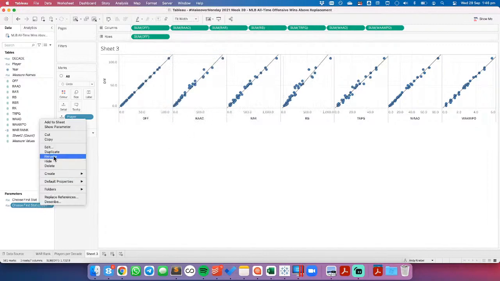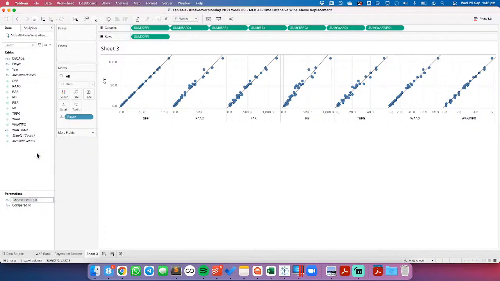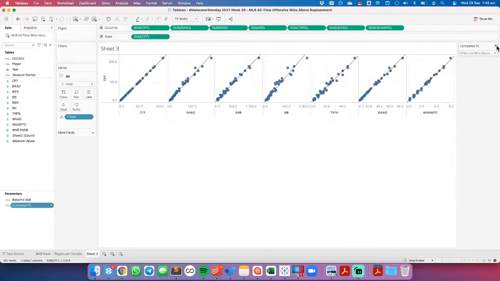Okay, so then let me rename this one, call it comparison. How about compared to? And let's call this one baseline stat. I always type state when I want to type stat. Okay, so now I'm going to create another calculated field. So let me show the parameter. And let's make it a list.